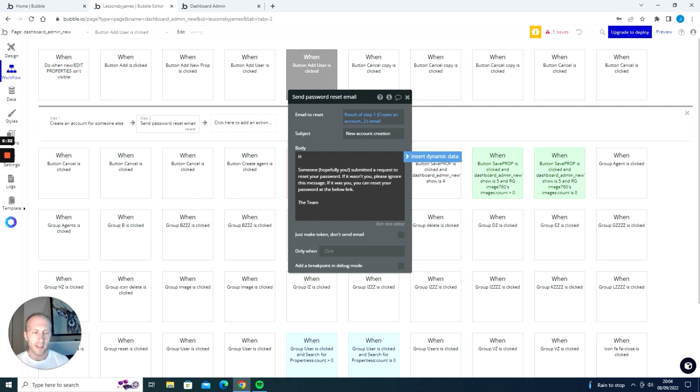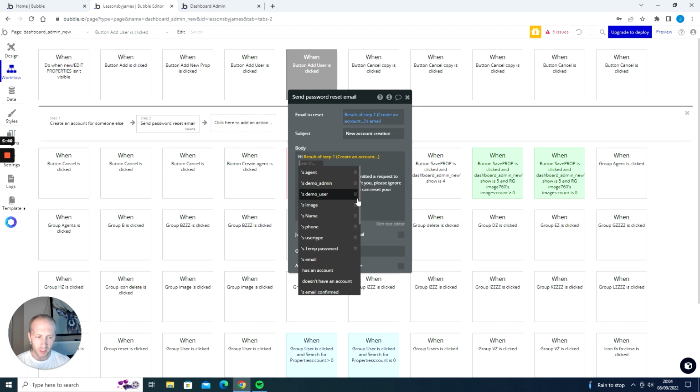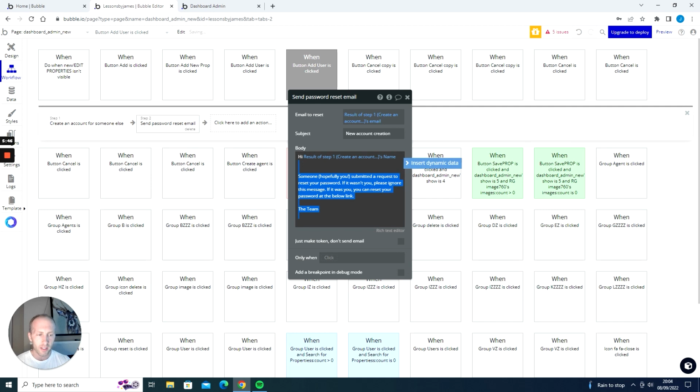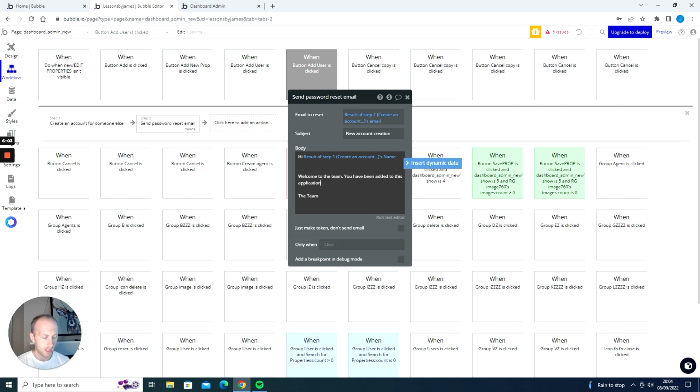We can make this dynamic, so we can say hi, and remember we grabbed the name in step 1. So as a result of step 1, the user we created, let's put in their name. So hi, whoever we add. Let's just change this text. Welcome to the team. You have been added to this application. Please click on the link below to generate your own password.